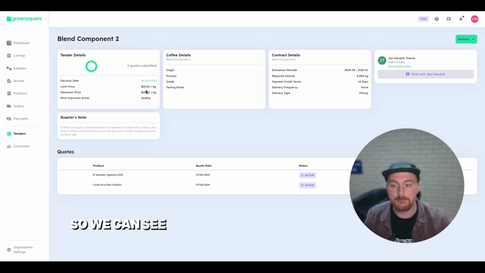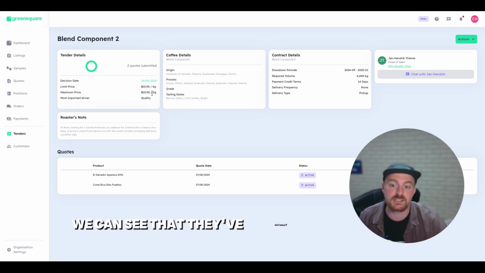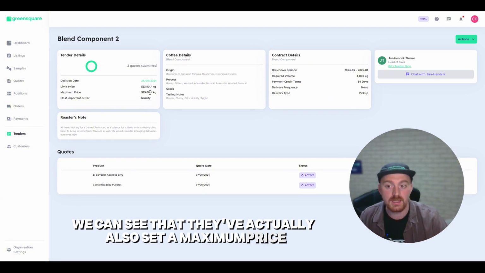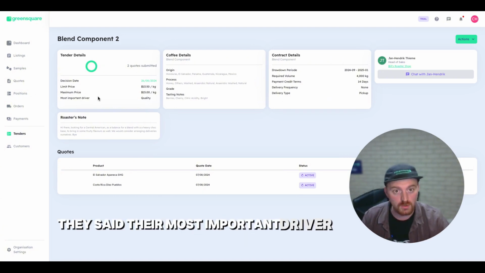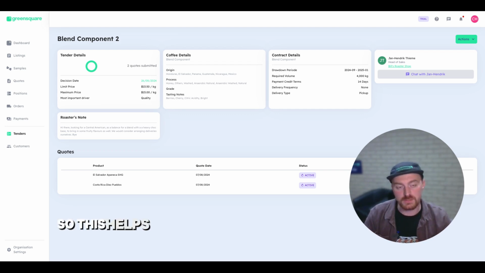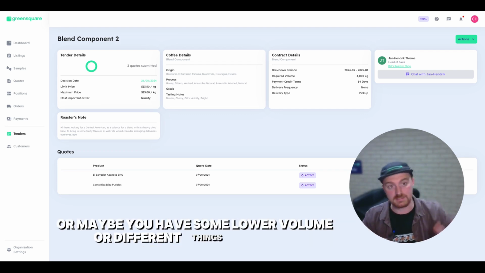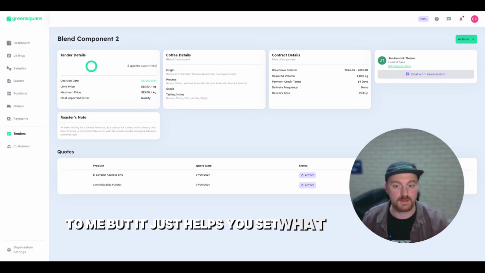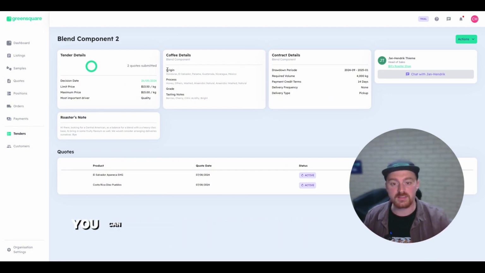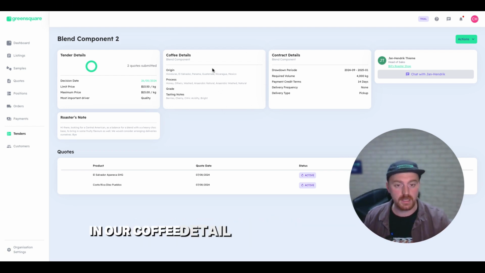So we can see much more granular detail now about this tender. We can see that they've actually also set a maximum price. They've set their most important driver, which can be set as quality, quantity, or price. So this helps you understand, are they willing to negotiate, or maybe you have some lower volume or different things like that to meet, but it just helps you see what their most important thing is. You can then see all of the origins they've provided, all of the processes, if there's any grade or tasting notes in our coffee detail area here.